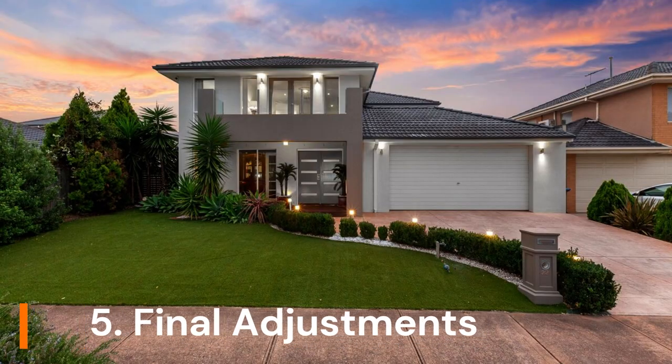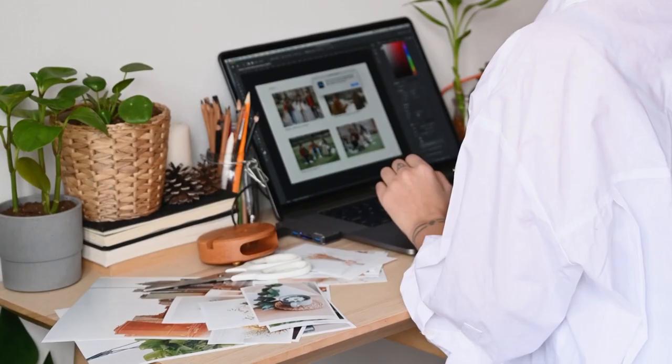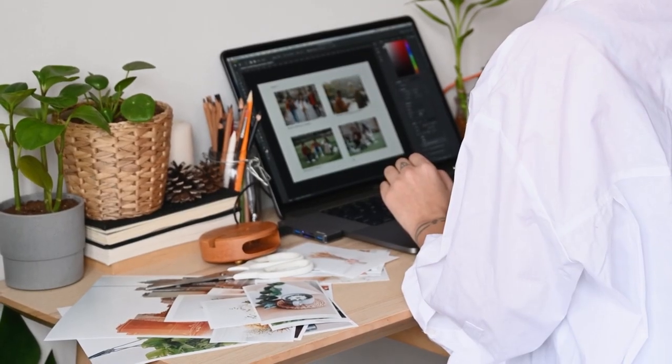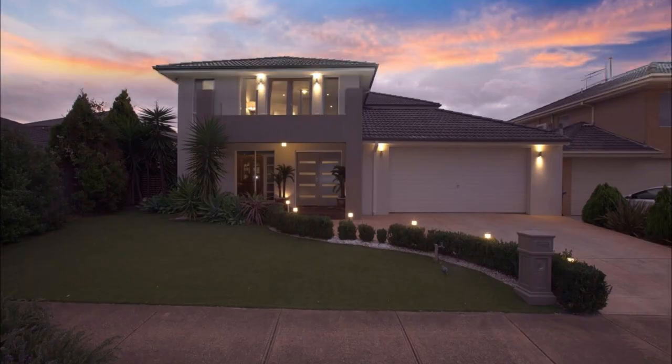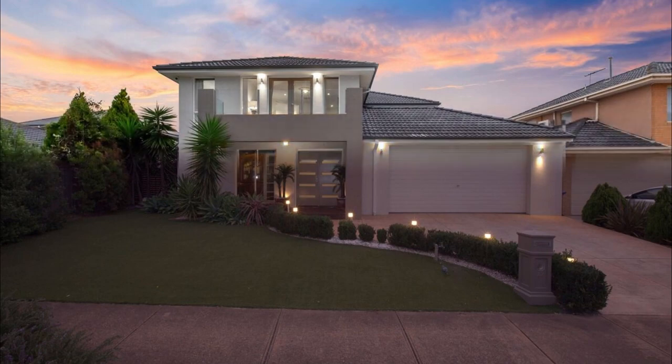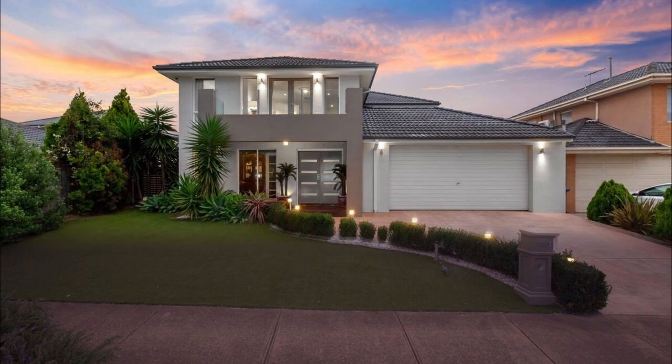5. Final adjustments. In the final process, real estate twilight photo editing services might make a few adjustments if desired. Twilight photo editing is one of the most popular editing techniques in real estate.